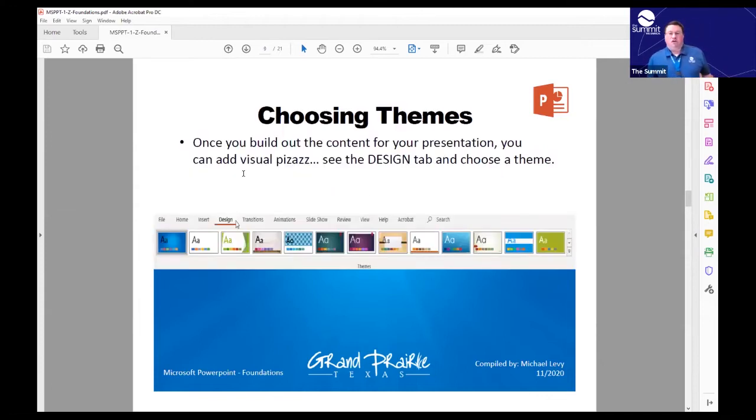You can choose these themes as well. When you open up Microsoft PowerPoint, you can do that kind of stuff right away. I'm going to show you a live example real quick. So I'm going to switch screens, and we'll go over here to the PowerPoint.